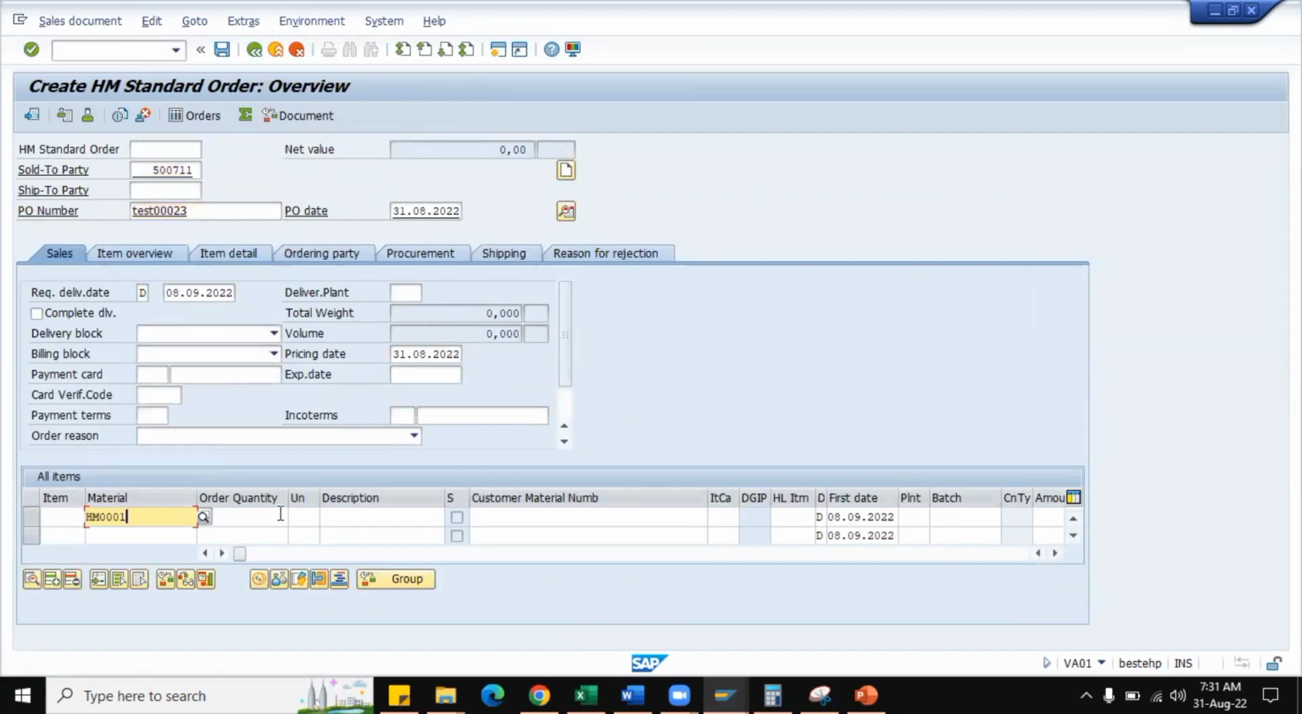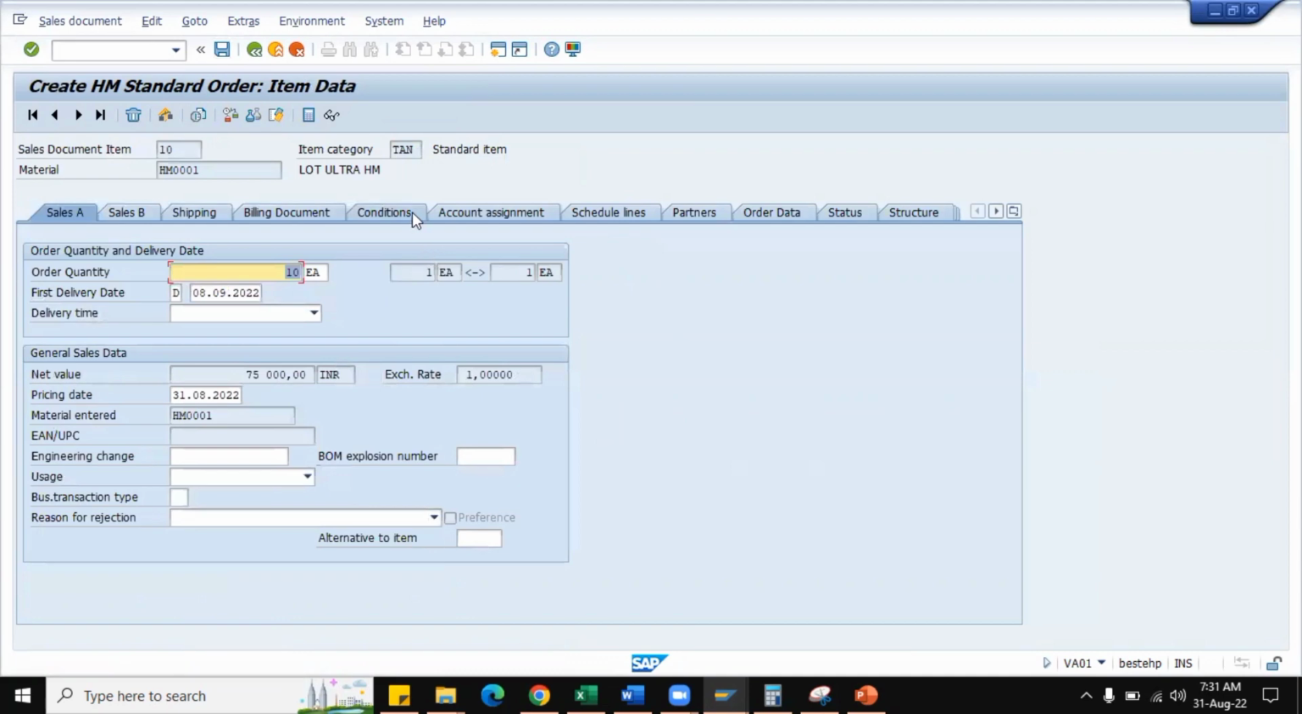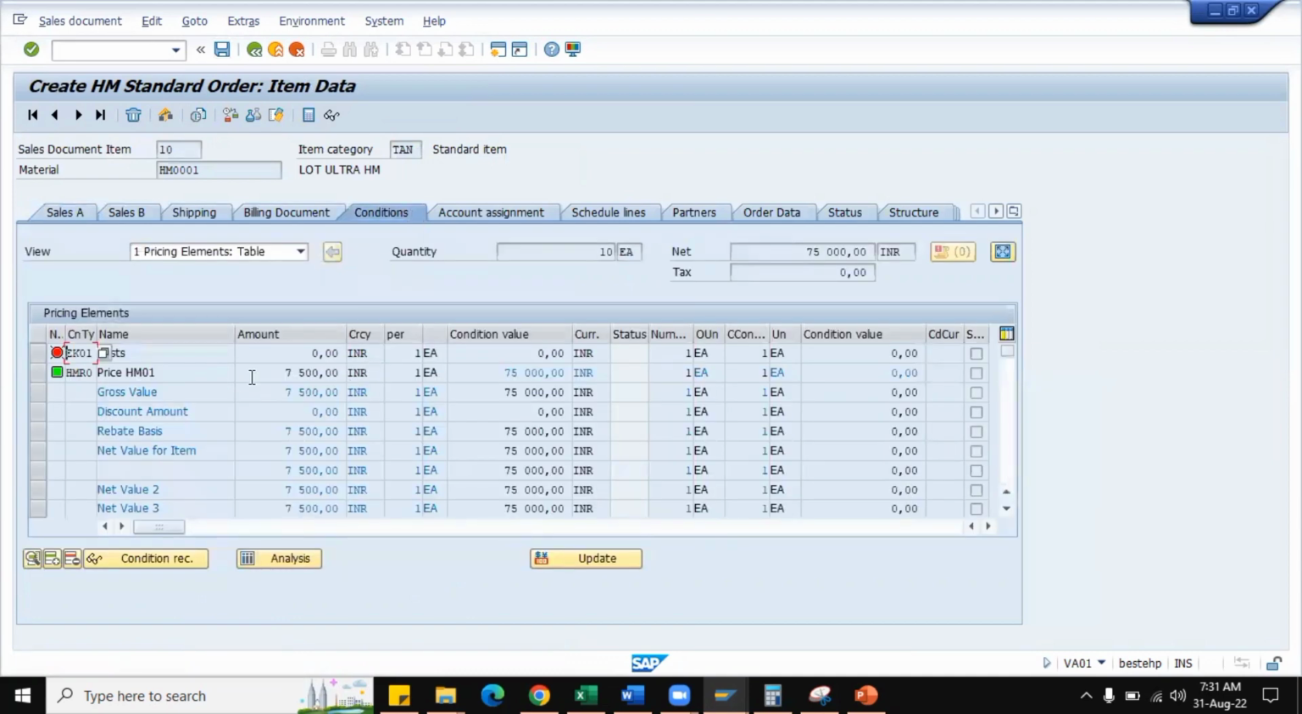So when I give the 10 units, see all are not activated, so we cannot change any value. We cannot change the condition amount. Condition amount is nothing but the value of one line item. Condition value is nothing but the number of line items value.